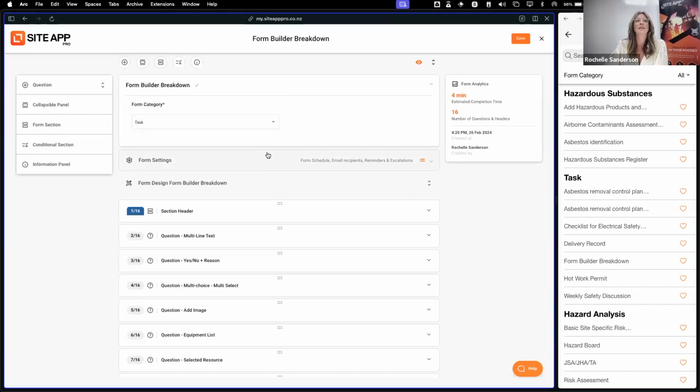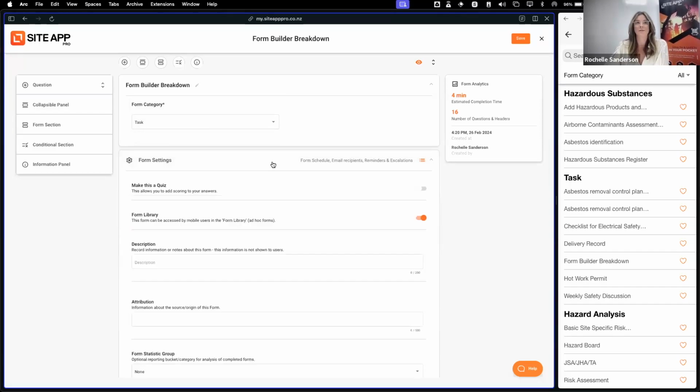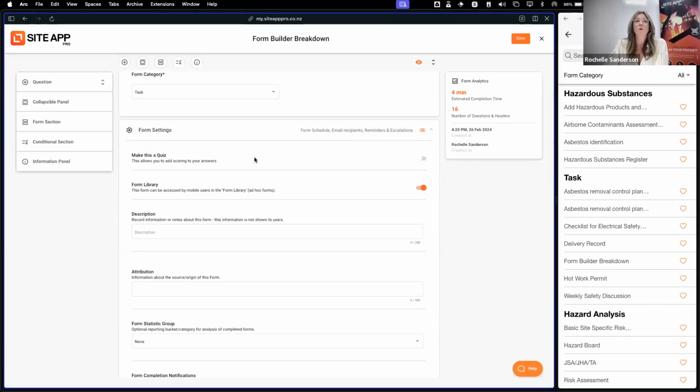Moving through, we then have the form settings. So in this section here, we have a few different options. Firstly, we can make it a quiz. Turn this toggle on if you want to make it a quiz. This is more when you start as a custom form. The quizzes limit you to just 2 answer types because we generally just want them to say yes or no's or a multi-choice option. So yeah, those give you those 2 answer types to utilize.